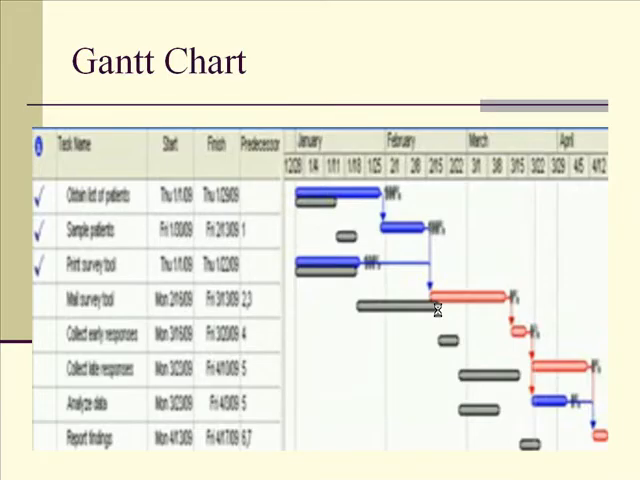This Gantt chart was created using information concerning actual and expected durations. The first 3 tasks have been completed as indicated by the check marks. The blue lines indicate the actual duration of each task, and the gray lines indicate the expected durations of each task. This means that obtaining the list of patients and sampling them took longer than expected, but printing survey tools took the estimated amount of time.